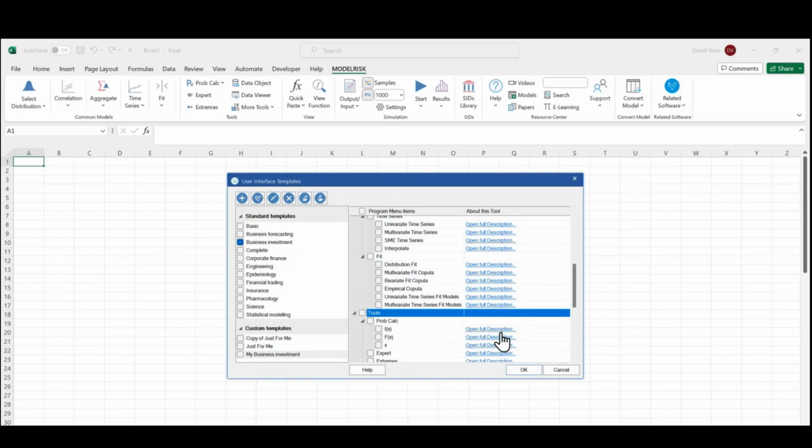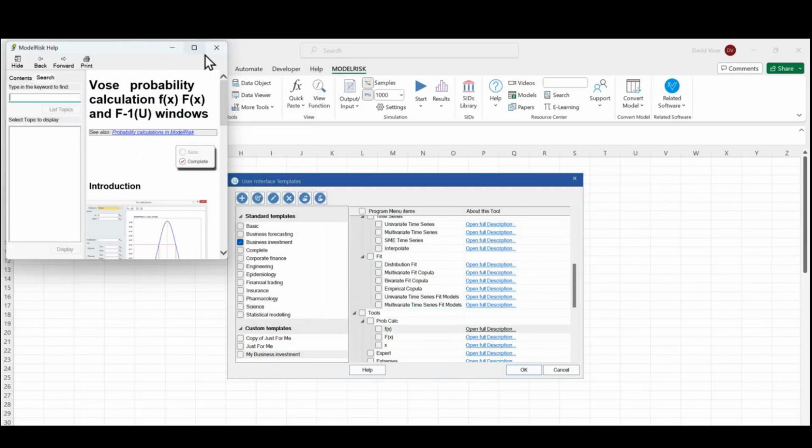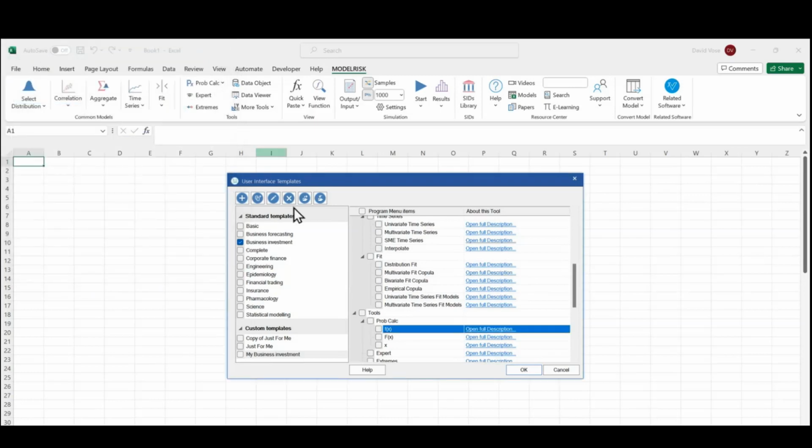If you're not really sure, you can always click on Open Full Description, and it will open up a help file topic that you can go and read about before you add and subtract. And once you're finished, you click on OK.